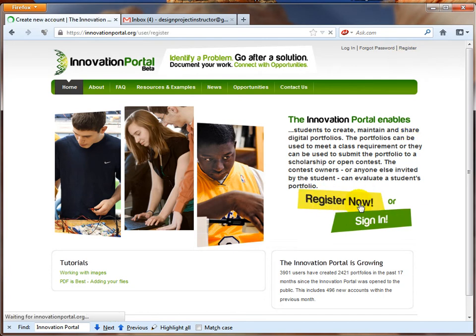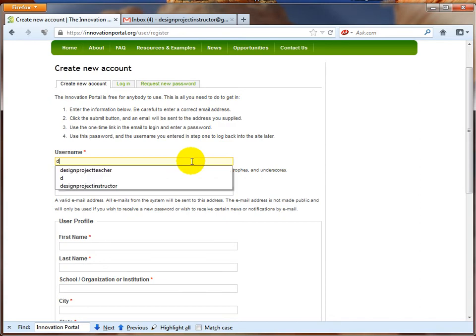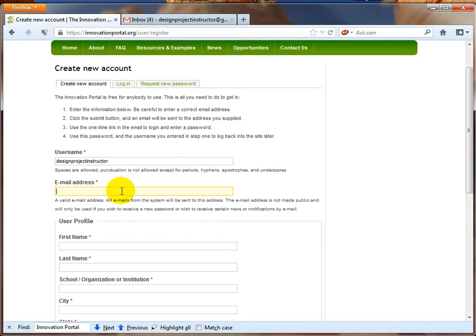So when we click Register Now, the first thing it will ask you for is a username. To create a unique username, you'll need to type in a username and your password each time you come to the Innovation Portal to access your account. In this case, we're going to try Design Project Instructor as our username, and as an email address, we'll type in a valid email address.